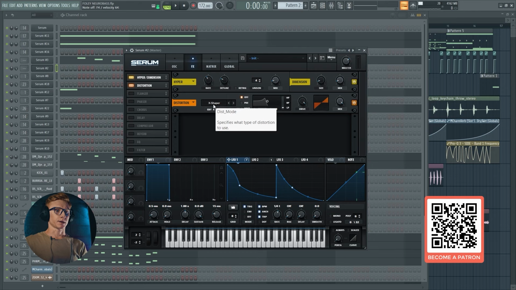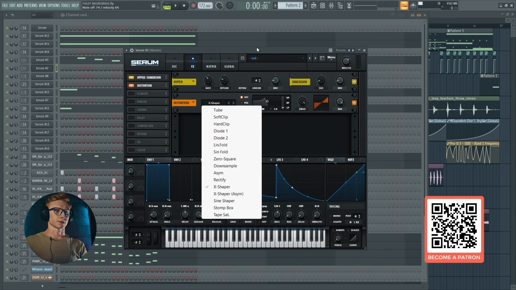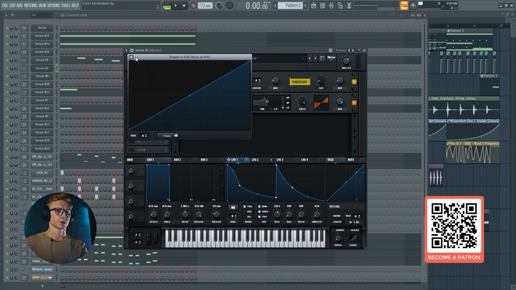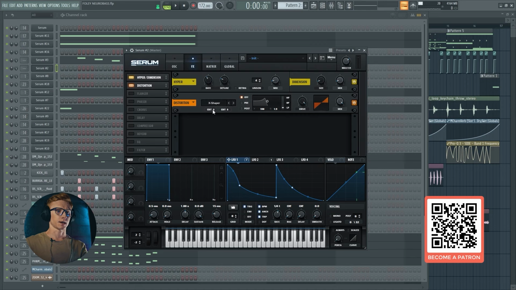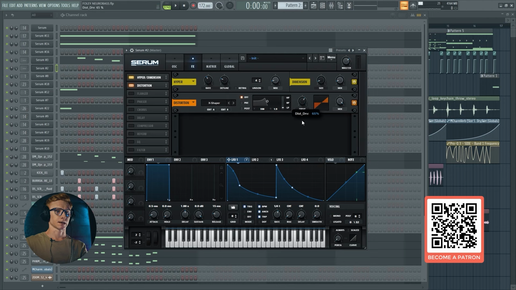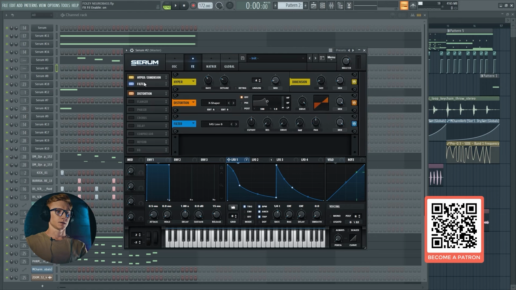This X shaper as well as the X shaper asymmetric is really great because here you can create custom shapes for a distortion on the A and the B shape and use this drive knob to morph between those, which is awesome. Hope we will get a full advantage of this nice feature of Serum in one of my future tutorials, but for now let's enable the filter and select the low pass 12.